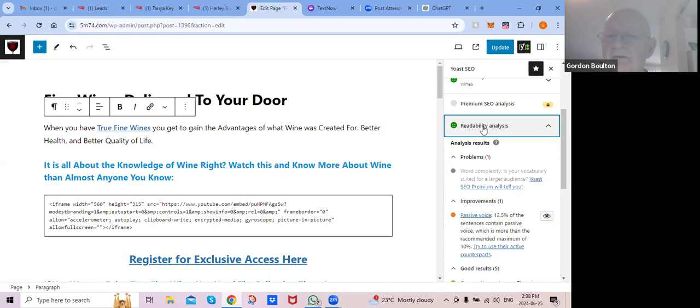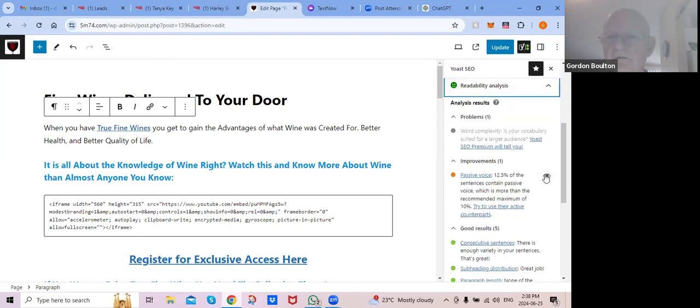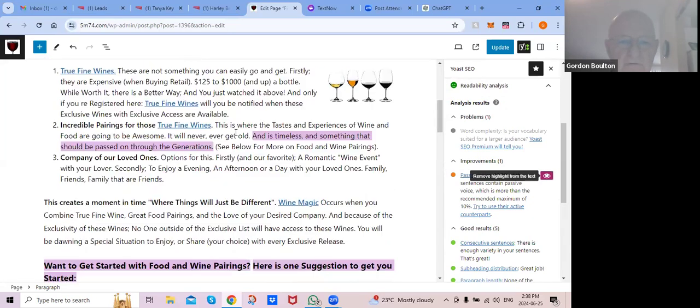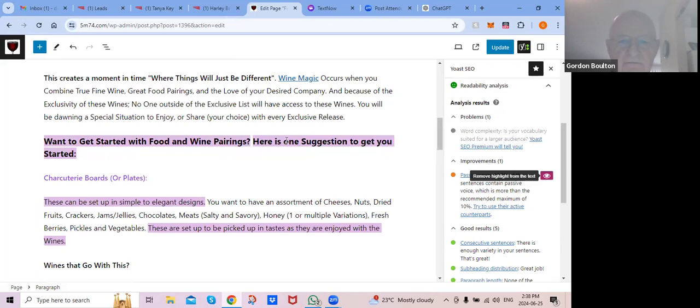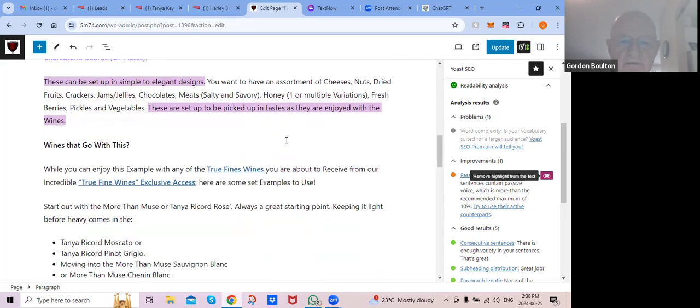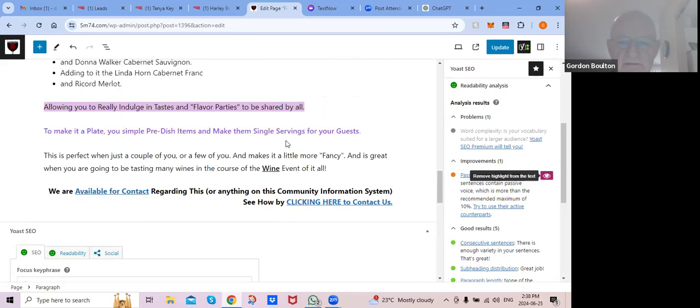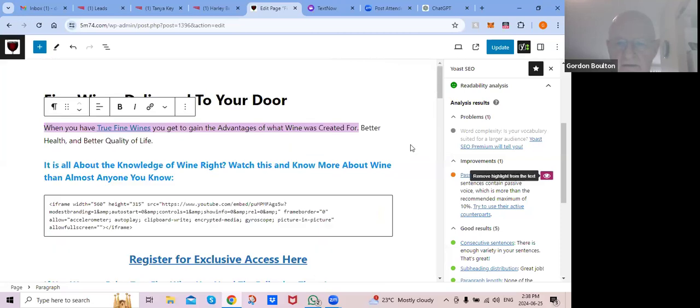Going to readability, this one has too much. If I click on that, it's still green, so it's okay, we're not changing it. It'll show in purple where all the passive tense is. If you have too much passive tense in there, you can go and change those sentences to active. If it wasn't giving you green, that's one hint.